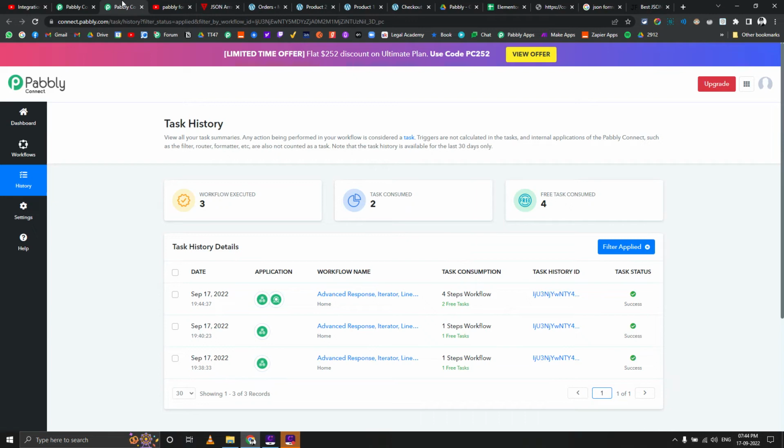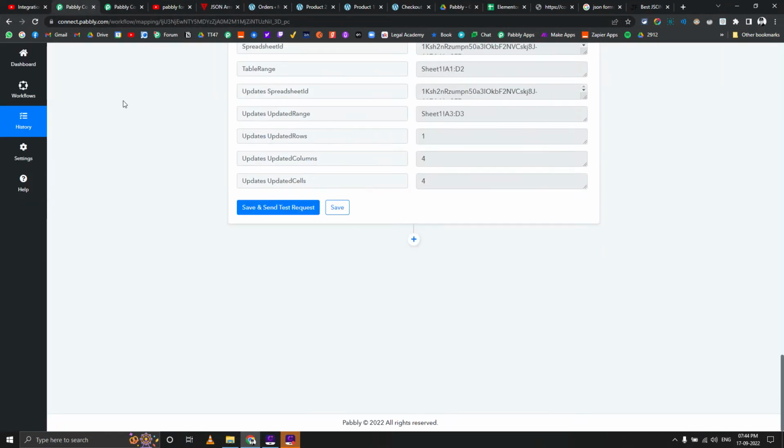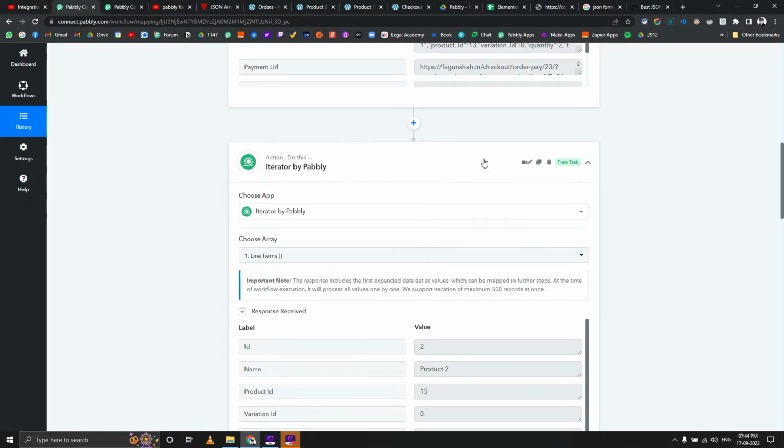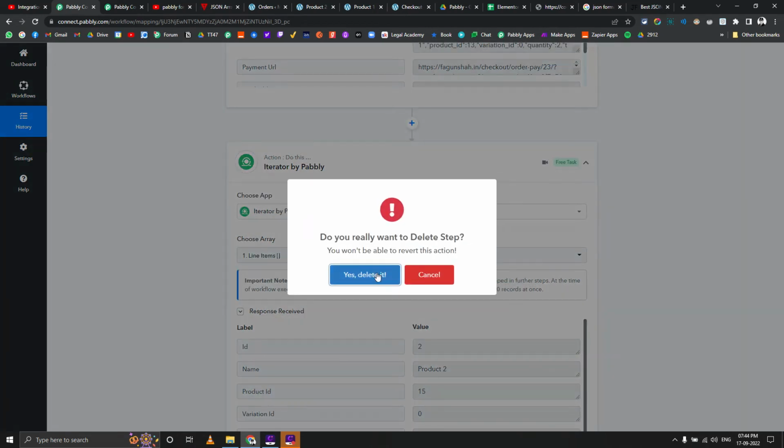Now let's do the same thing but a little bit differently. So instead of using Iterator, I am going to use something else.